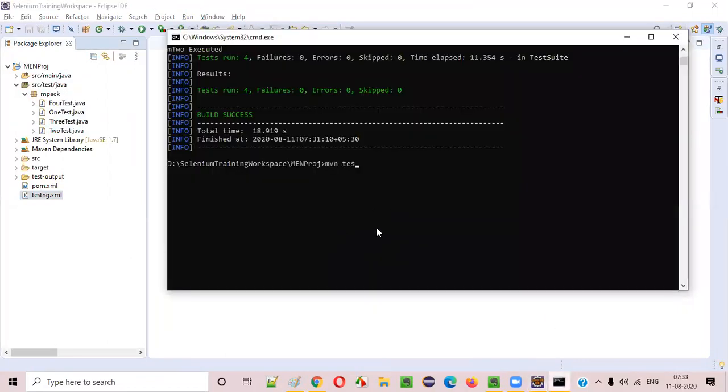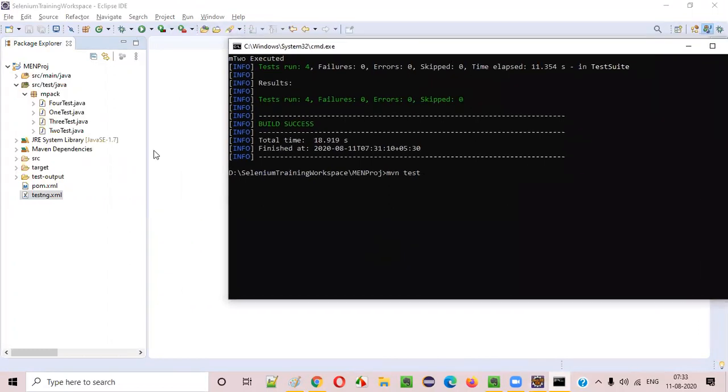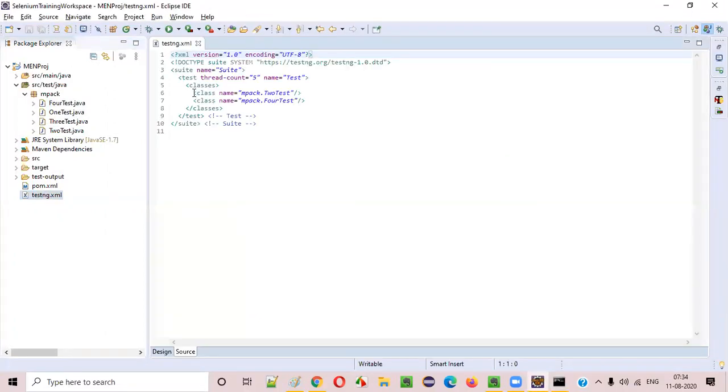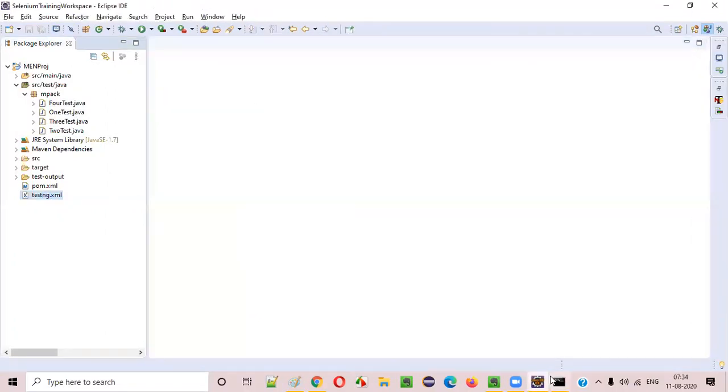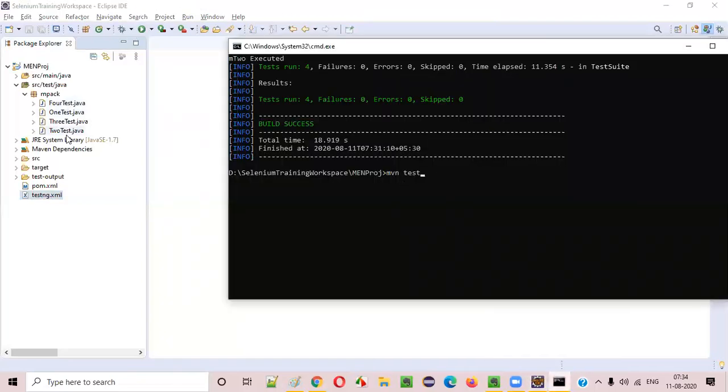If I say mvn test, how many tests will be run this time, guys? Tell me, 2 or 4? Here 4 tests are there. I created a testng.xml file where only 2 tests are there. So now if I say mvn test, will 4 tests be executed, or will the 2 tests in the testng.xml file be executed? What do you think? Just give a guess. A lot of people are saying 2. Okay, all are saying 2, but that's not correct, guys.